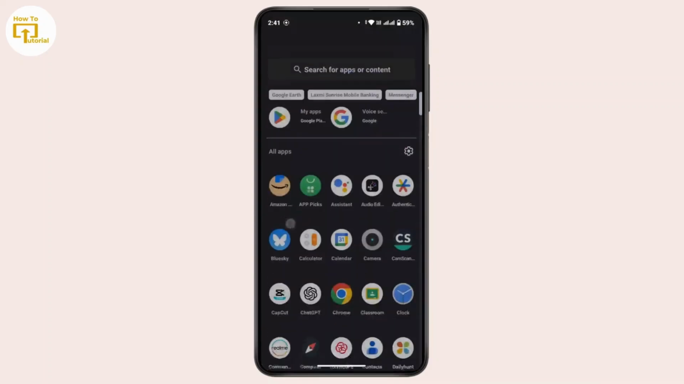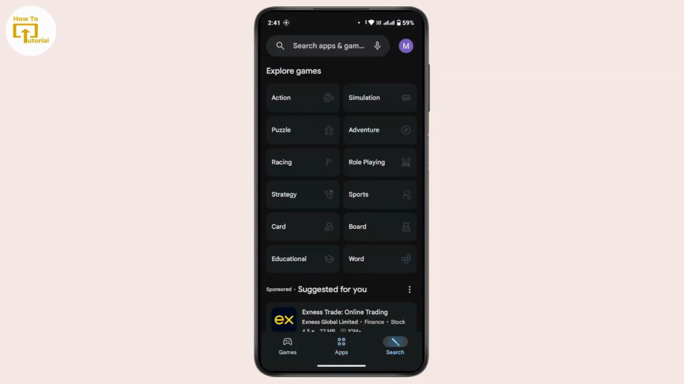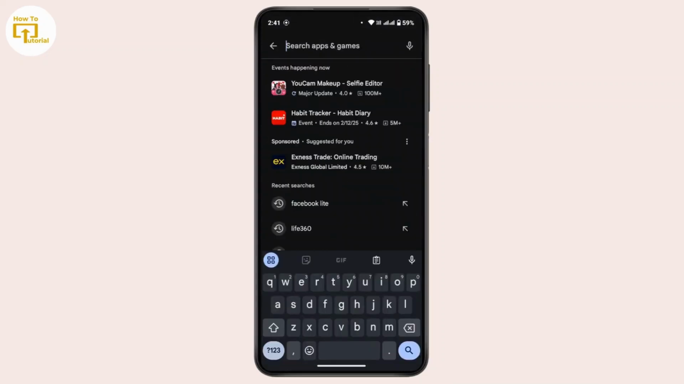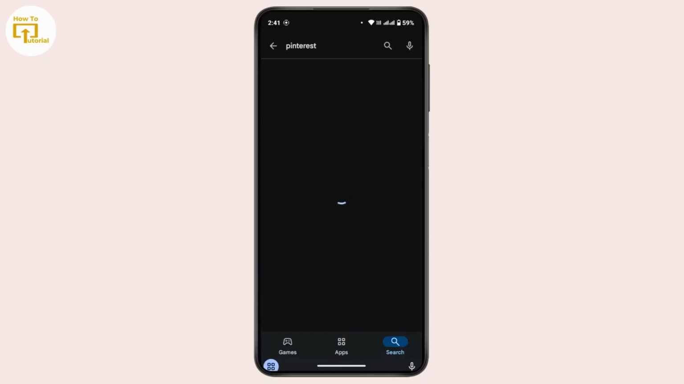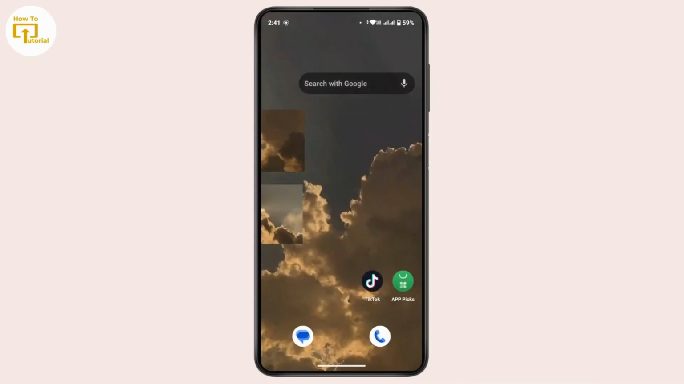So to look for the updates, open up Play Store in your device. Tap on the search icon at the bottom right and in the search bar type in Pinterest, tap on it. Here, if the application needs an update, tap on update and wait for a while until the process is complete. After the application is updated, go back, open up the application and try to log in again and check whether your problem is solved or not.